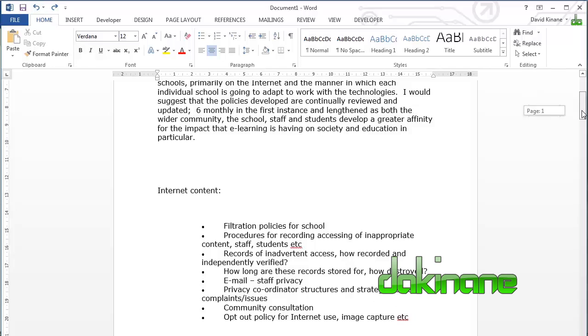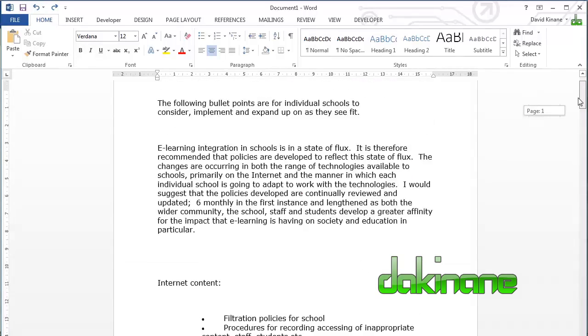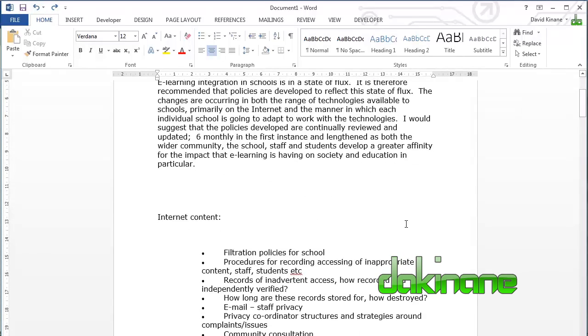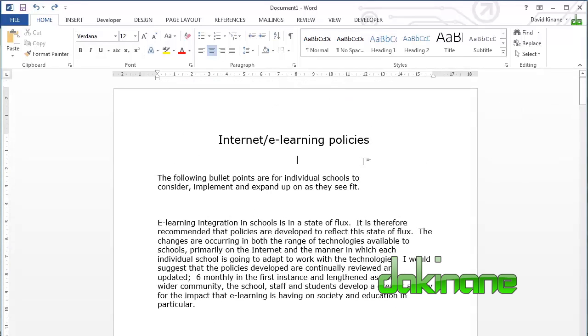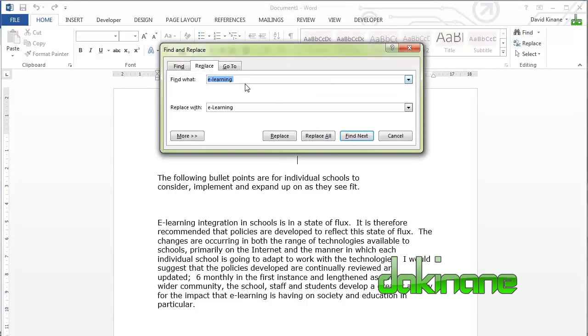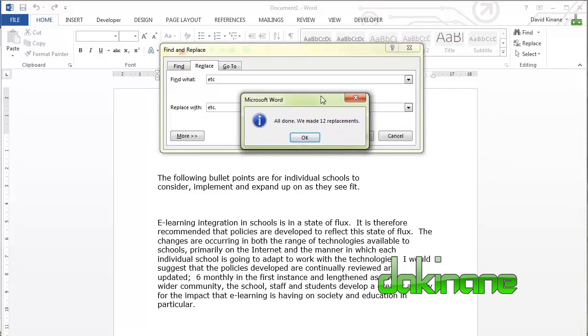Now you can see if we scroll through this, I've typed in etc. several times down here, and I want to change that. It's just not correct. I need a full stop at the end. I'm not going to go through and do the whole thing. So what I'm going to do is I'm going to come in here and replace and delete my last one. Go etc find what, and what you need to do is make sure you put a space at the end of it and change it for what you want it to be. etc full stop space. And what we're going to do here is we're going to replace all. 12 replacements, fantastic.